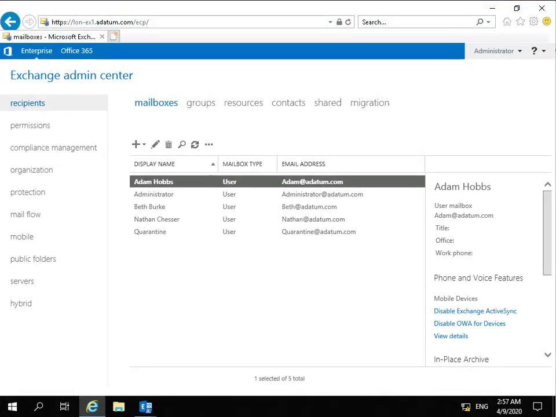In this demonstration, we're going to look at configuring Outlook Web App, or Outlook Anywhere, or Outlook on the web, depending on what you want to call it. OWA is provided via a virtual directory that really sits inside IIS. And we can manage all of that through the Exchange Admin Center.